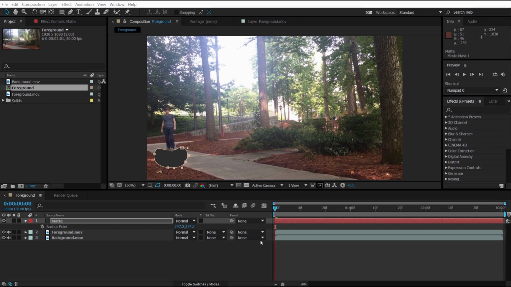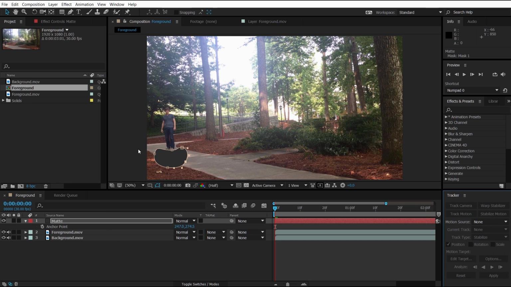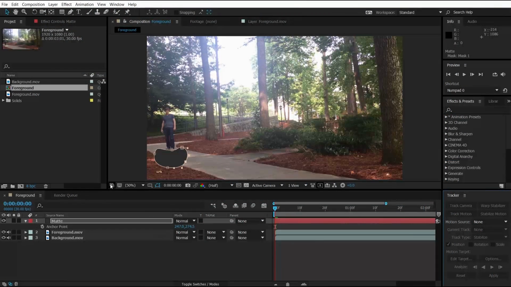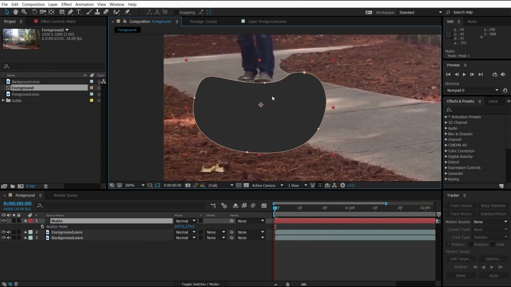Next, we track the skateboard, which we want to do from the first frame. We'll use After Effects Motion Tracker to analyze the scene and generate motion keyframes for us automatically, then apply them to the solid so it moves with the skateboarder. One important step. The solid will attach to the tracker data using its anchor point, which is currently the center point of our solid here.